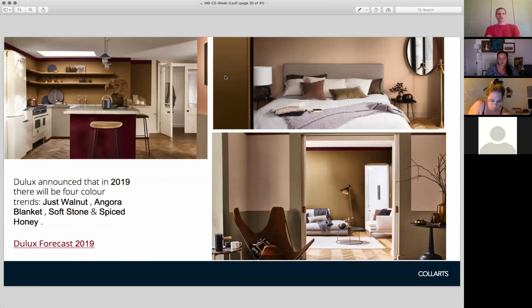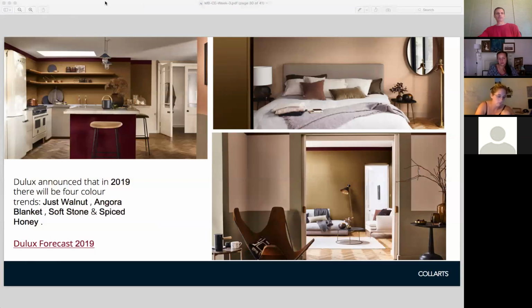So for instance, Dulux has announced four colors: Just Walnut, Blanket, Soft Stone, and Spiced Honey. And even the naming convention they use gives you an indication of what tonal value they're using. So they're all with a bit of orange and yellow and red in it as a hue. And you have this earthy, warm feeling. So they say, we create this warm feeling. So that is the Dulux forecast for 2019. Again, in the lecture PDF, there are the hyperlinks, and you can click and go.